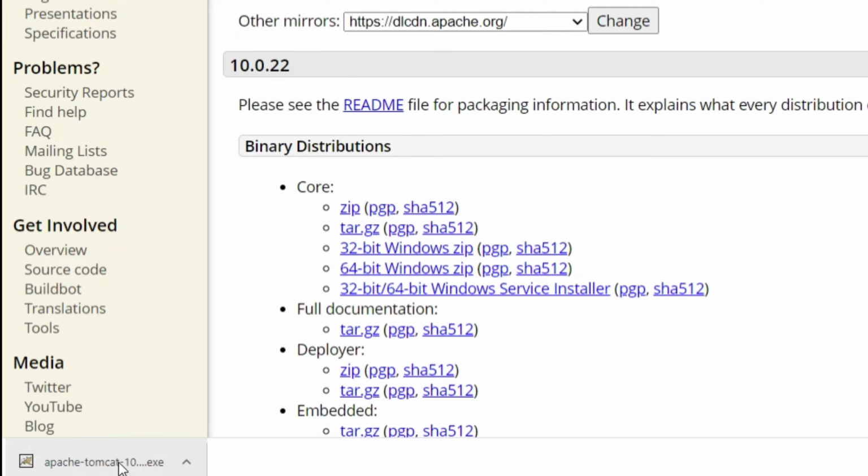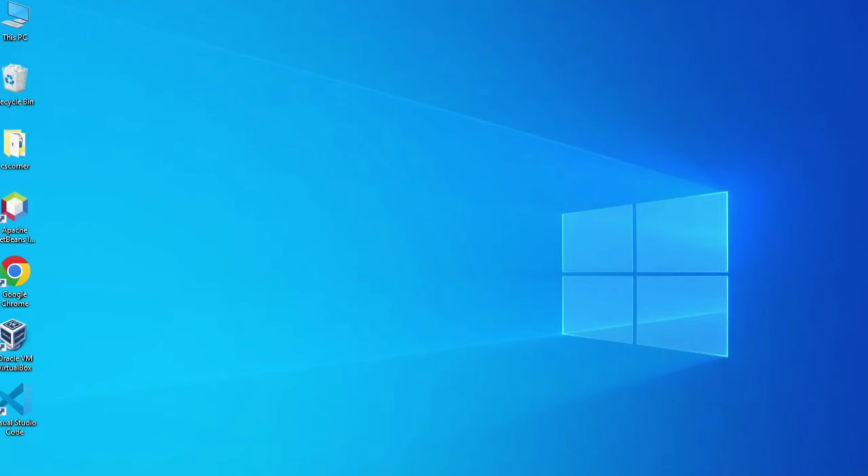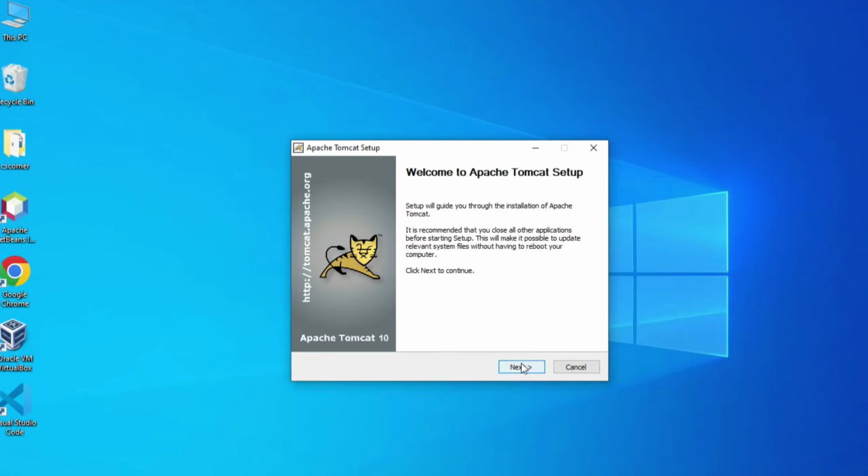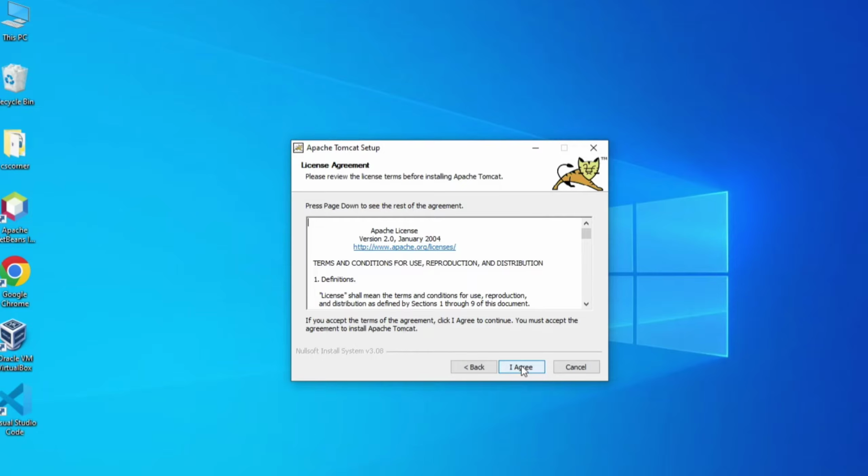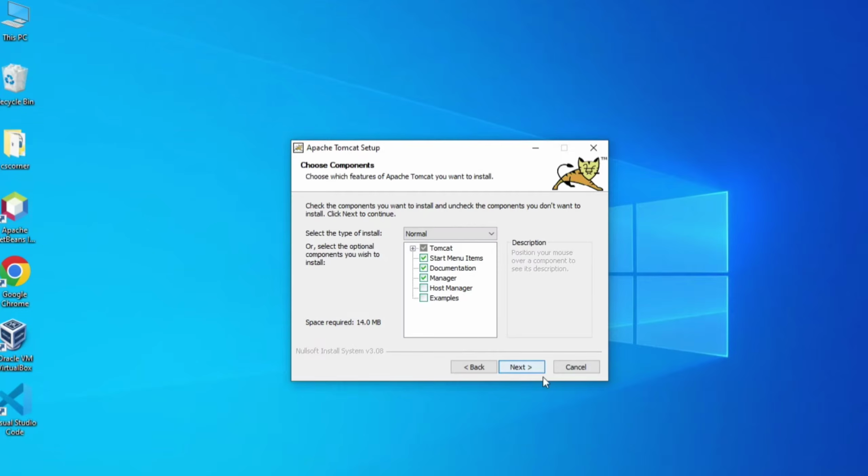Okay, so the download is done. I'm going to just click on this exe file to start my Tomcat installation. Let me minimize this browser. It is asking me permission. I'm going to click on yes button. Here I'm going to click on next button, and now license agreement, I'm going to click on I agree. And here let's click on host manager as well as examples. It will download host manager, and in examples it will download JSP Servlet examples also. Now click on next button.